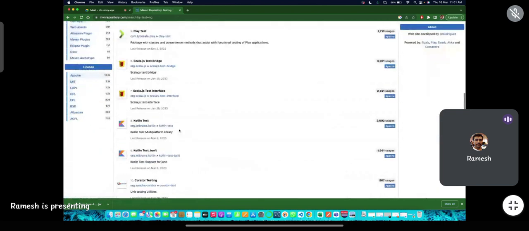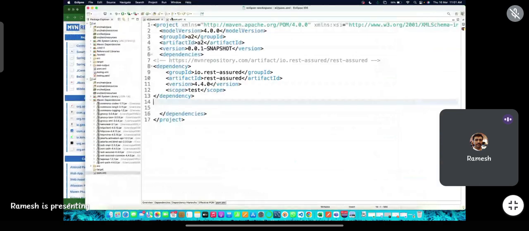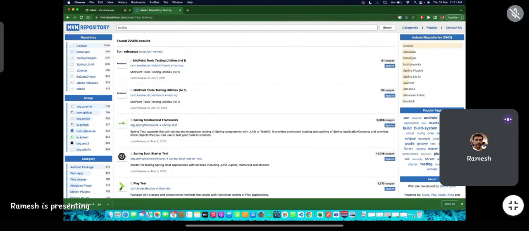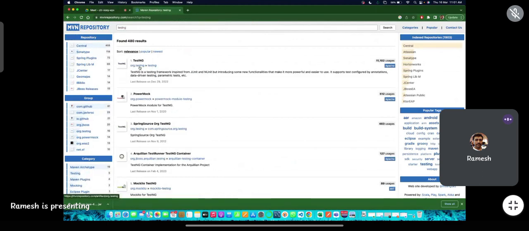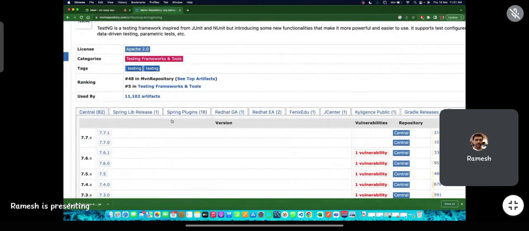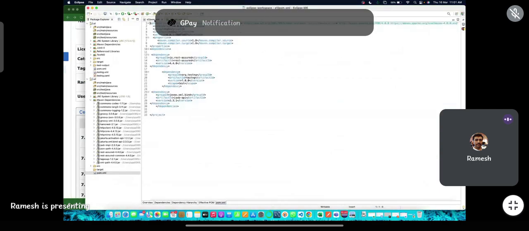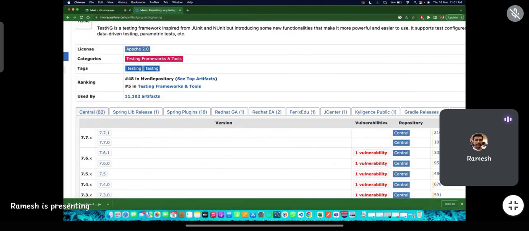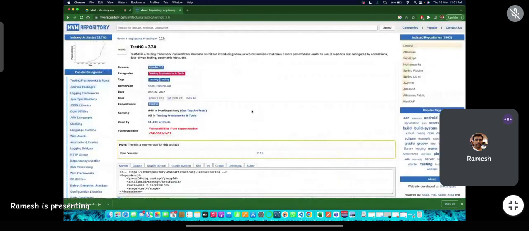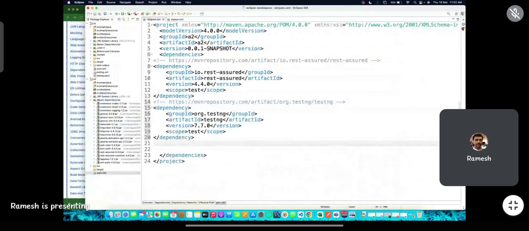From which website is the TestNG? org.testng, right? The first one. What is the latest version? 7.7.0. Copy this org.testng, paste it here.